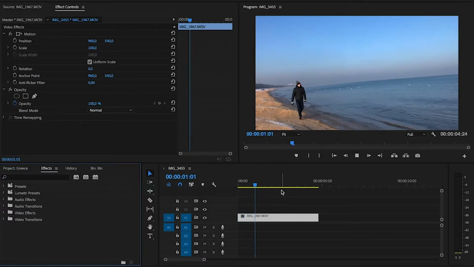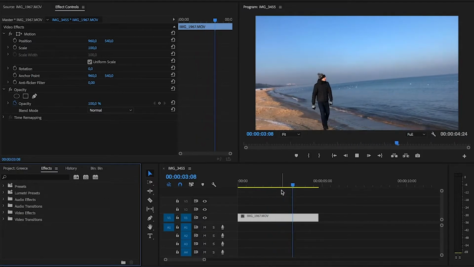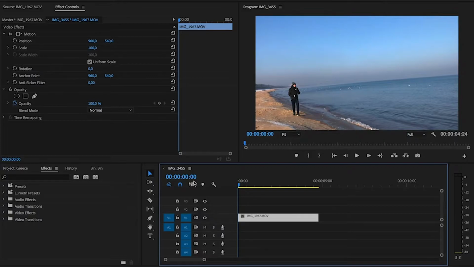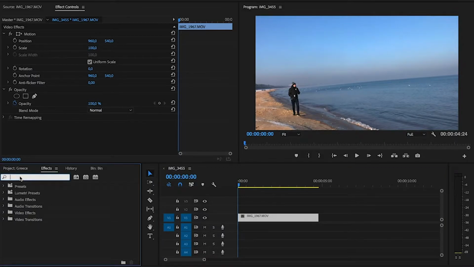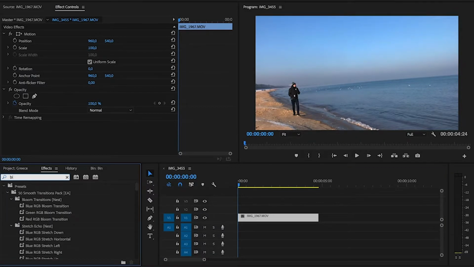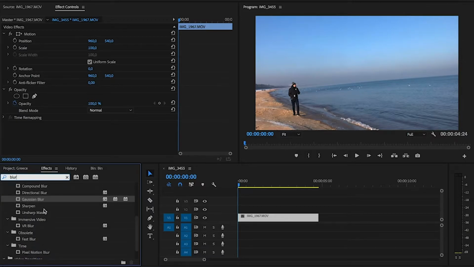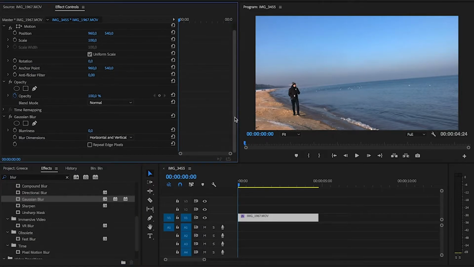I have prepared a clip in the timeline, the guy is walking near the sea, and for example we need to blur his face. We need to search for the blur effect in the effects panel, search for Gaussian blur, drag it to our clip, and now we need to create the mask that blurs only the face.